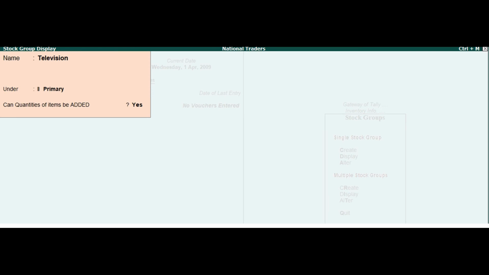After entering all the required details, choose accept to save the updated details. Now we have successfully created a single stock group in Tally.ERP 9.